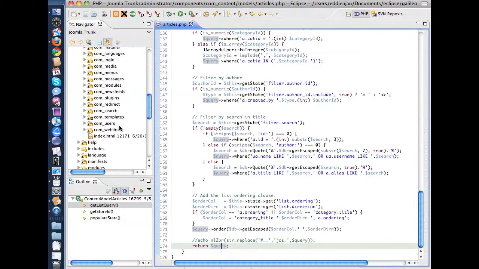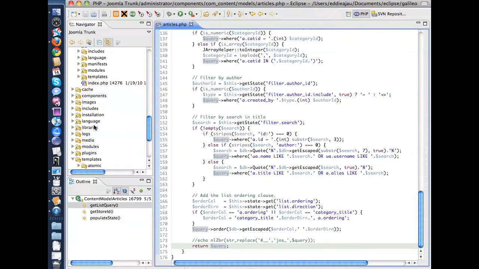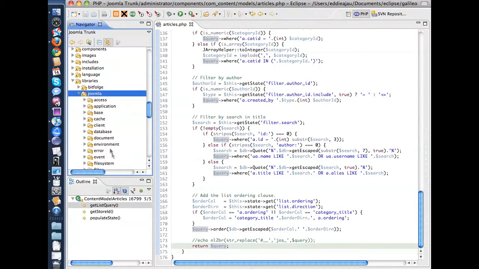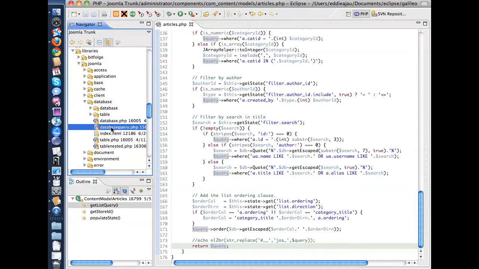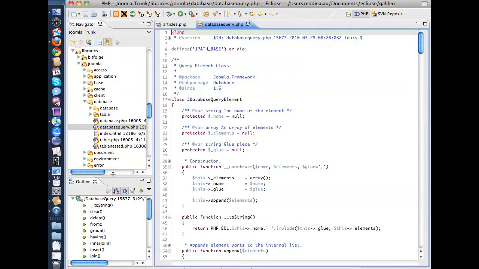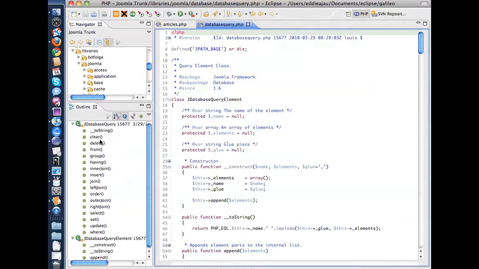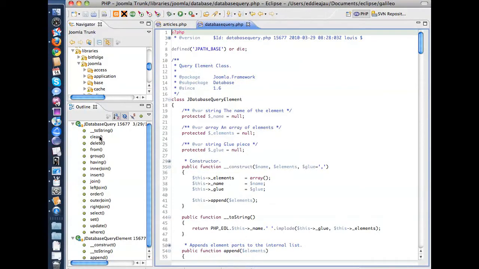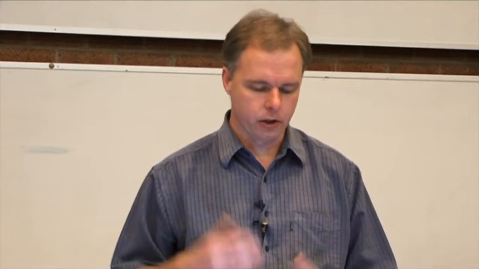So where this is actually found is in libraries, Joomla, database, query. And you can see that the magic part about this is the magic to string function, which automatically takes all of the information you put in and assembles it into a nice clean query. And you can of course clear selective parts. You can clear just the where clause if you're doing recursive queries and you're just changing one element. You can change just a select, or you can clear out the whole query.